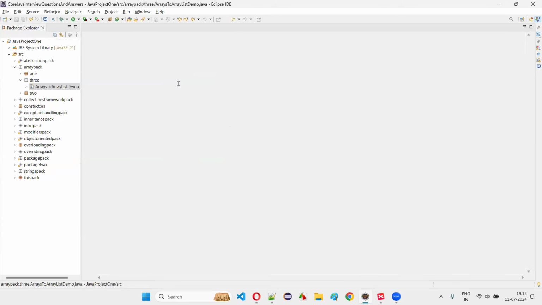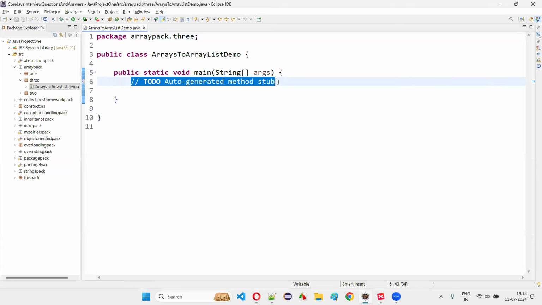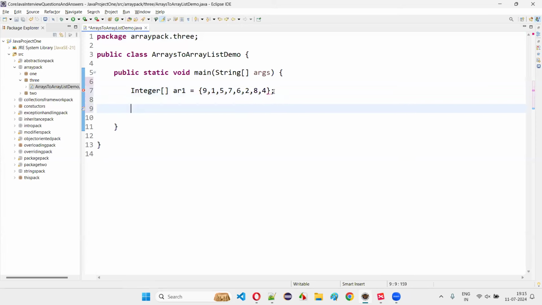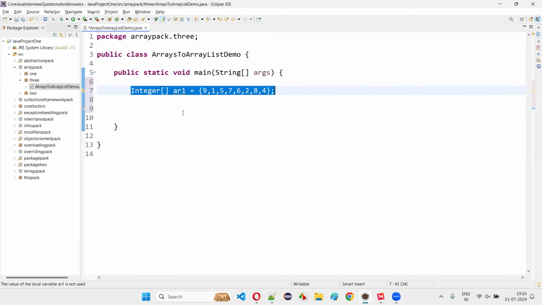First I'm going to create an array, guys. That particular array I'm going to convert into the array list. For example, this is an array. Integer array AR1 is equal to, here I'll write down 9, 1, 5, 7, 6, 2, 8, 4. Some random elements I give. Now, this is an integer array which I need to convert into the array list.